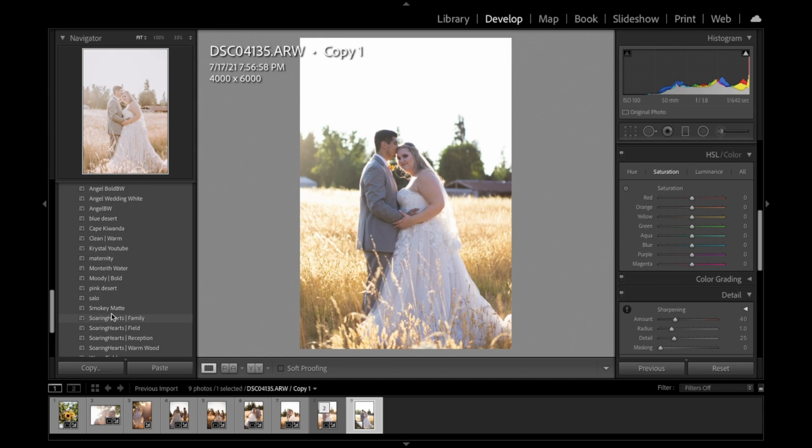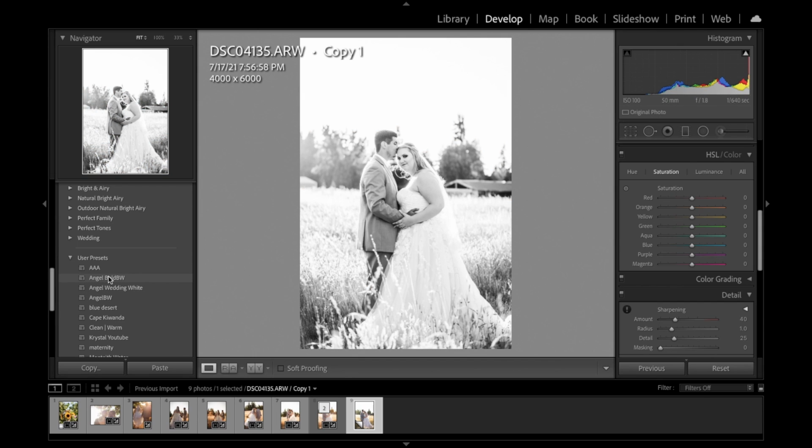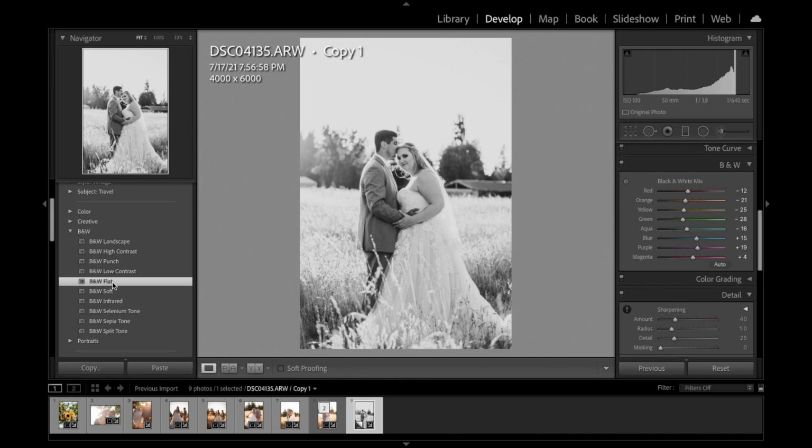And come down here to what we were working with before. So AAA, that's really cool. It's very bright. I'd have to bring down the highlights on that one. Angel, black and white. Wow, that one's even more than I thought it would be. But that's not a bad look. It's very Selenium style. So I think I'm gonna land on the flat with this one, and it just got a cool, dreamy look to it.